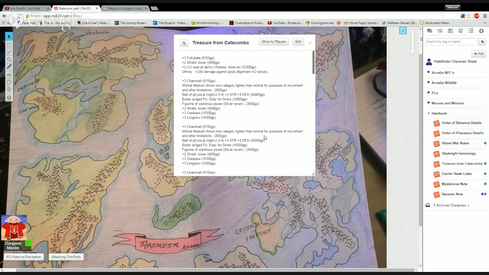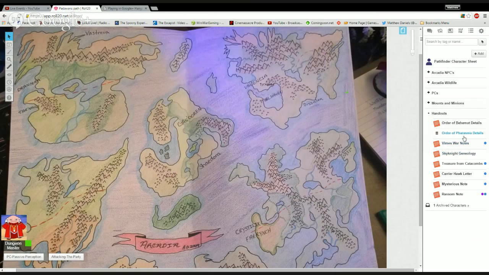That I can look at them and see exactly what the people have found. So this is some of the treasure that they've managed to find just from one dungeon. And I can save this, and when the players need to see it, I can just click Show to Player, and the players will all have it pinged to their screens.